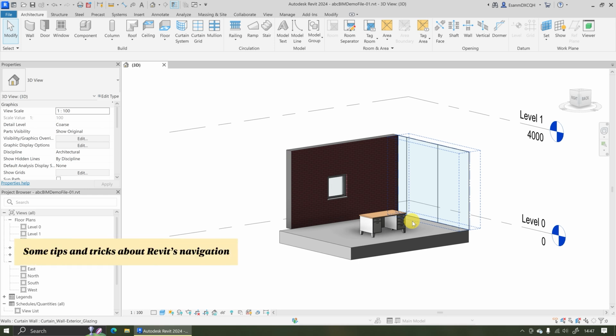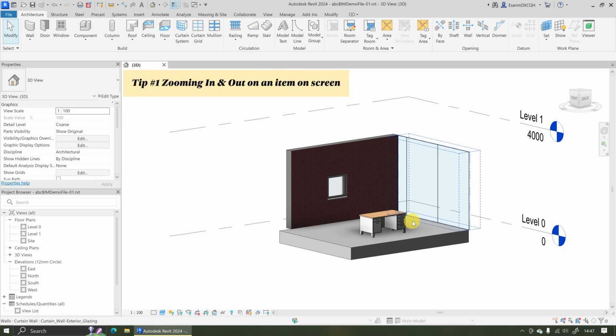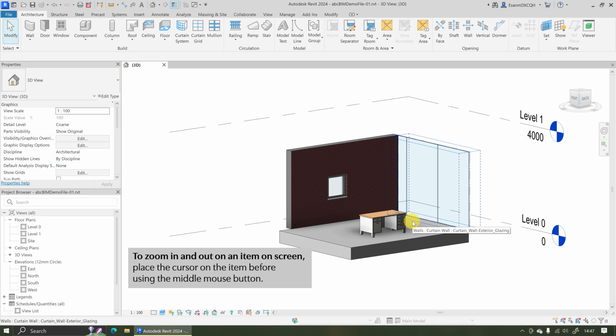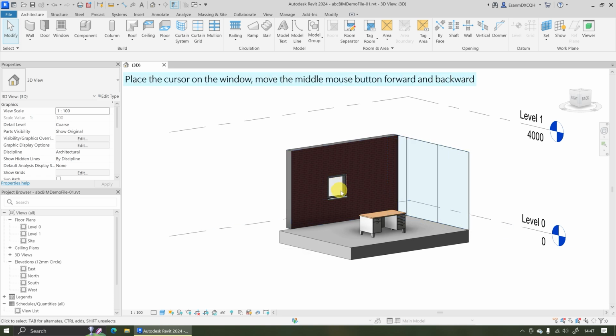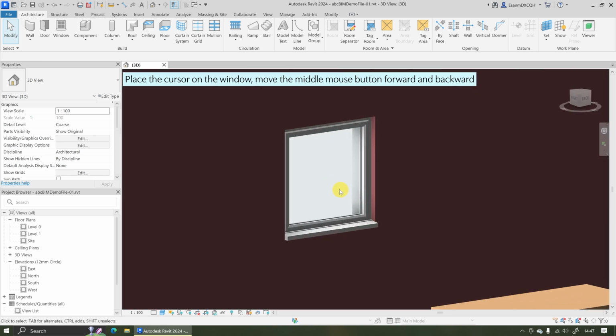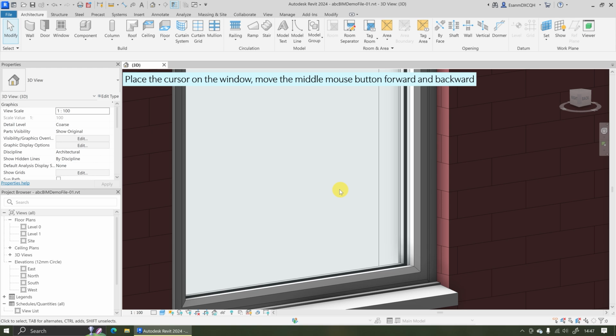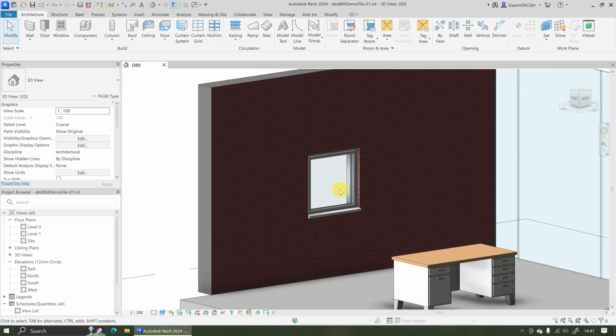Some tips and tricks about the Revit navigation I will show you. The first tip has to do with zooming in and out on an item on the screen. To zoom in and out on an item on screen, place the cursor on the item before using the middle mouse button. Let's zoom in and out on the window, for example. Place the cursor on the window, move the mouse forward or backward, and Revit will zoom in on the window or zoom out on the window.